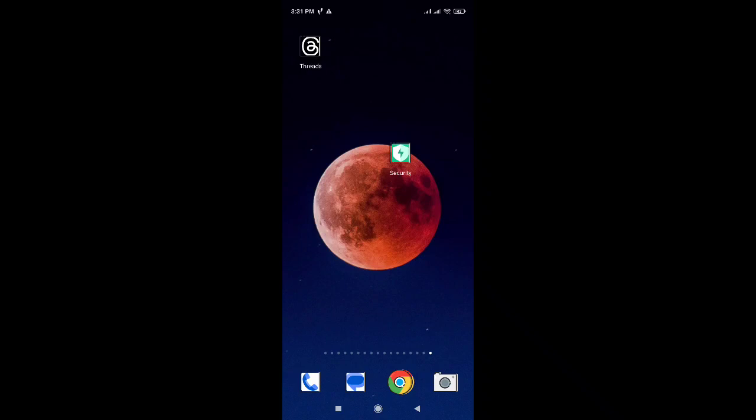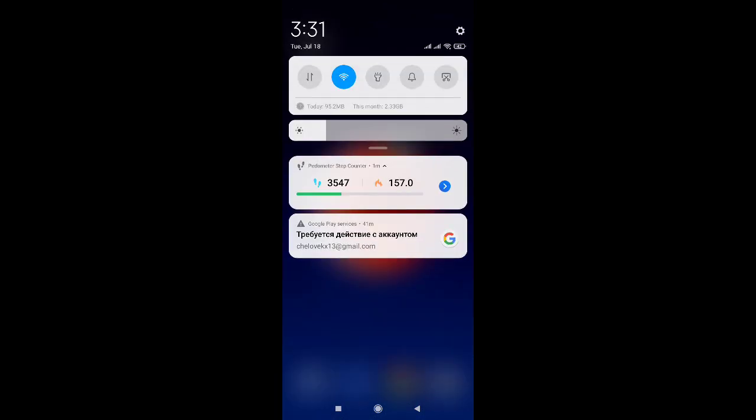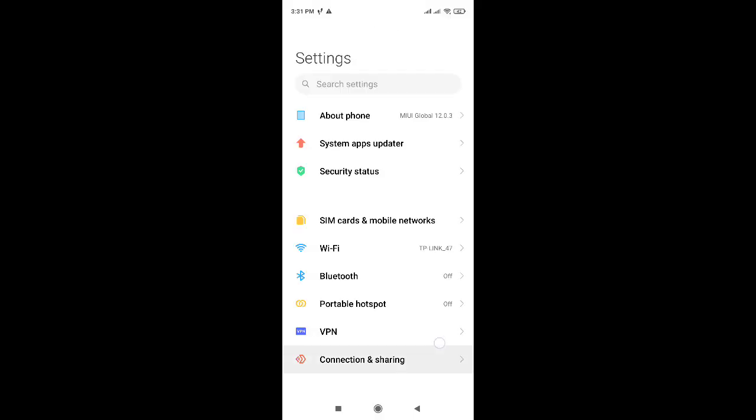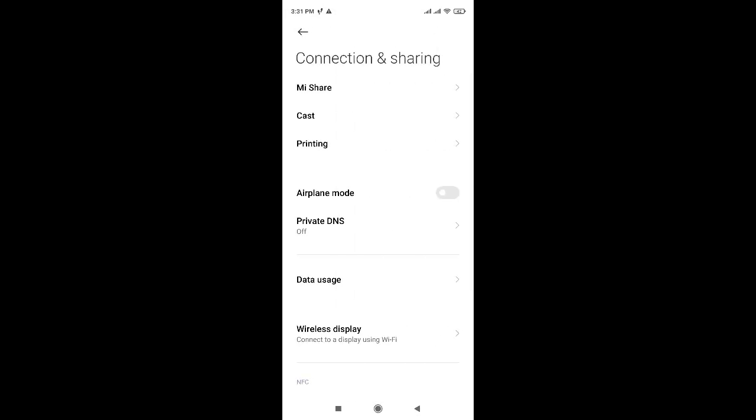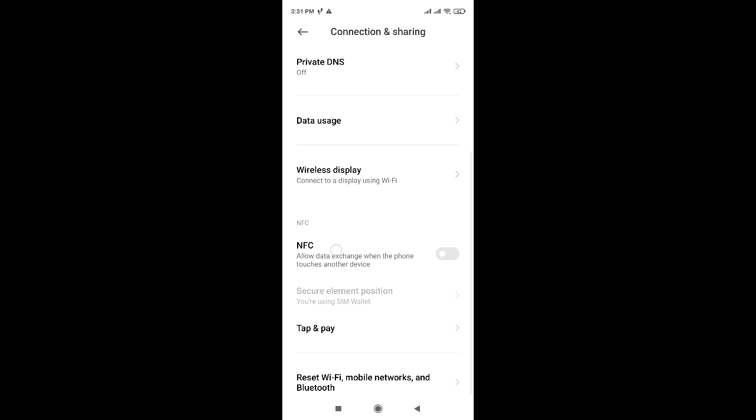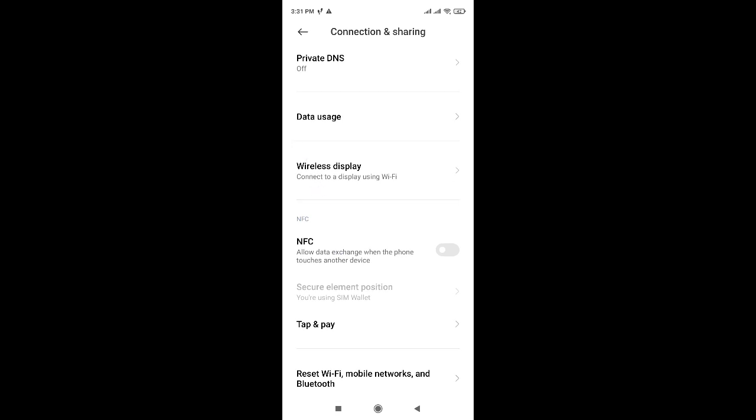Hello, in this video I want to show you how to reset network settings in Xiaomi Redmi Note 9s. First you need to open the settings on your phone, then scroll down and find Connection and sharing. Select it and then scroll down again and find Reset Wi-Fi, mobile networks and Bluetooth.